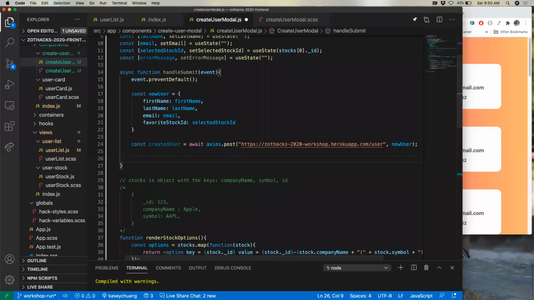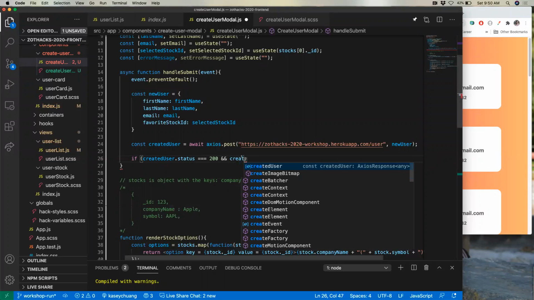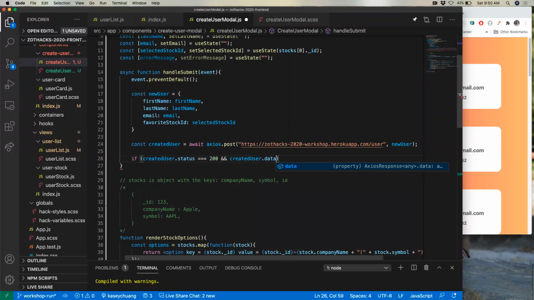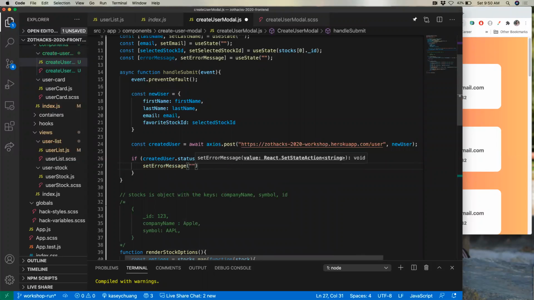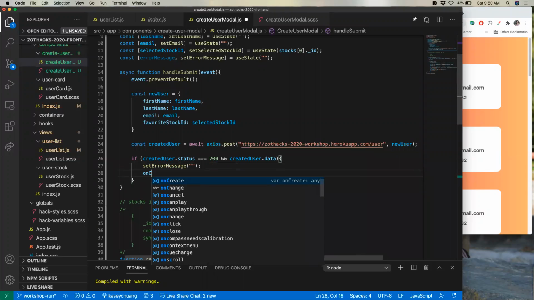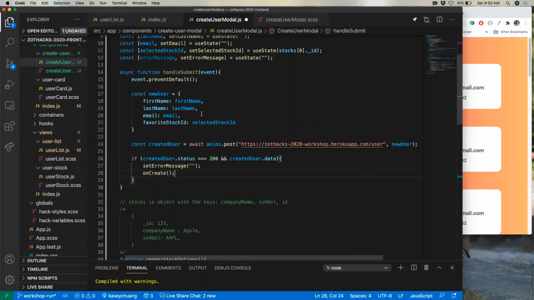And then I'm going to do some quick error handling. So I'm going to check if createdUser.status is equal to 200, meaning it was successful, and I also have data that was sent back. I'm going to set the error message, if it was set to anything before, to nothing. And then I'm going to call that onCreate function that Jessica passed in. So what it's basically going to do, it's going to refresh the user list and hide the user modal. Okay, so that's on success.